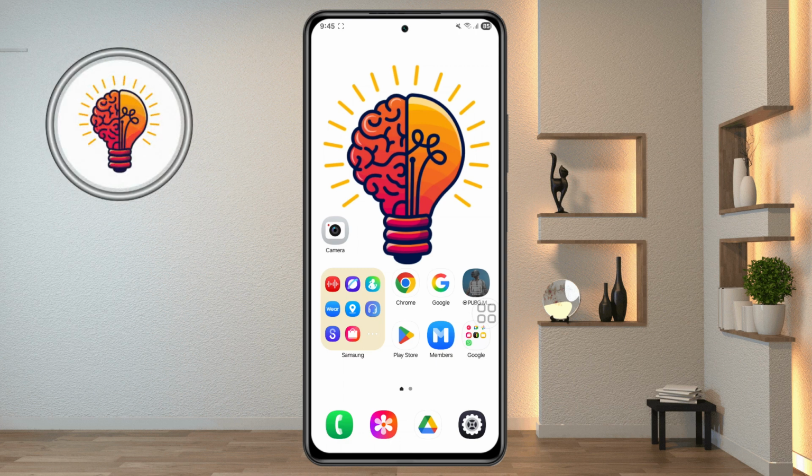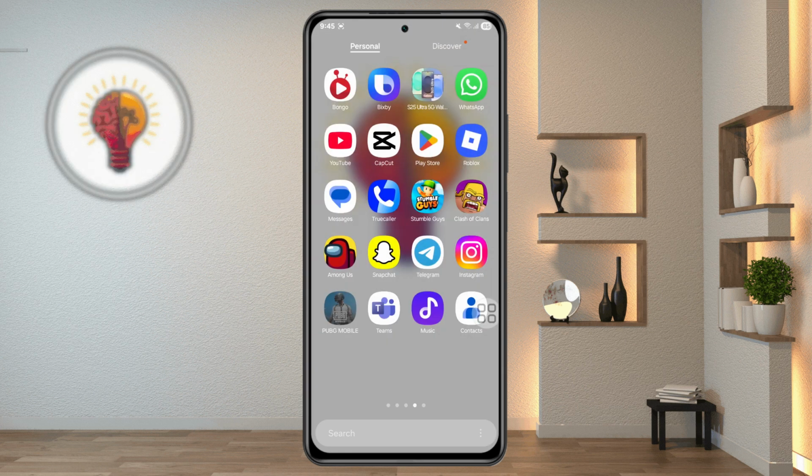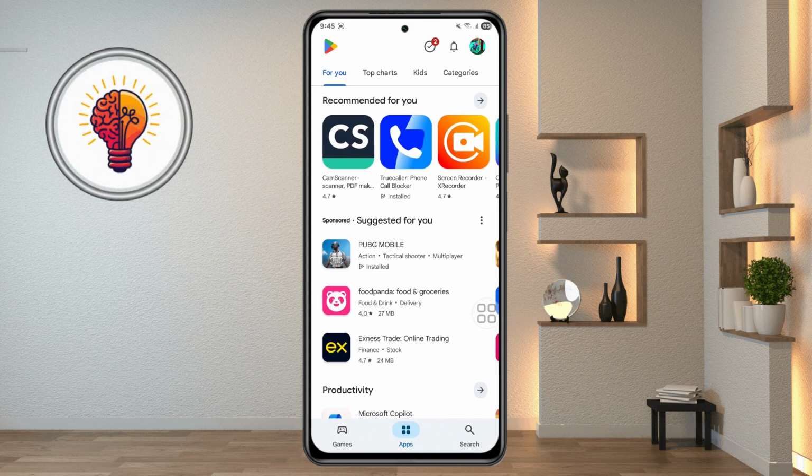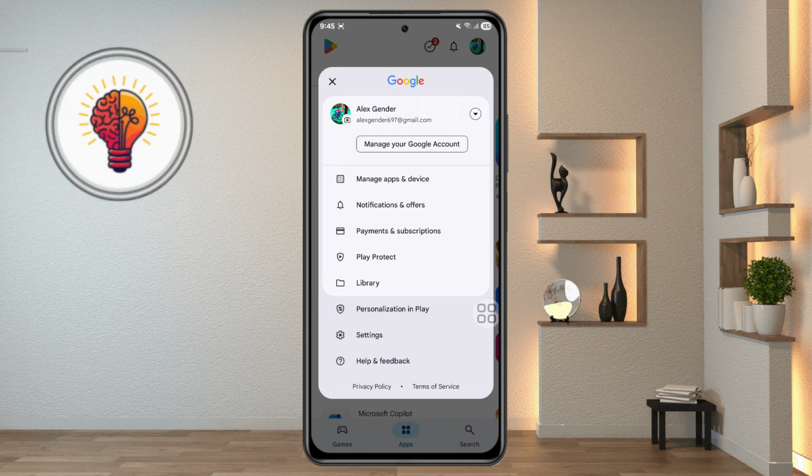Let's get started. Step 1. Unlock your phone and open the Google Play Store app. Once it's open, tap on your profile icon located at the top right corner of the screen.